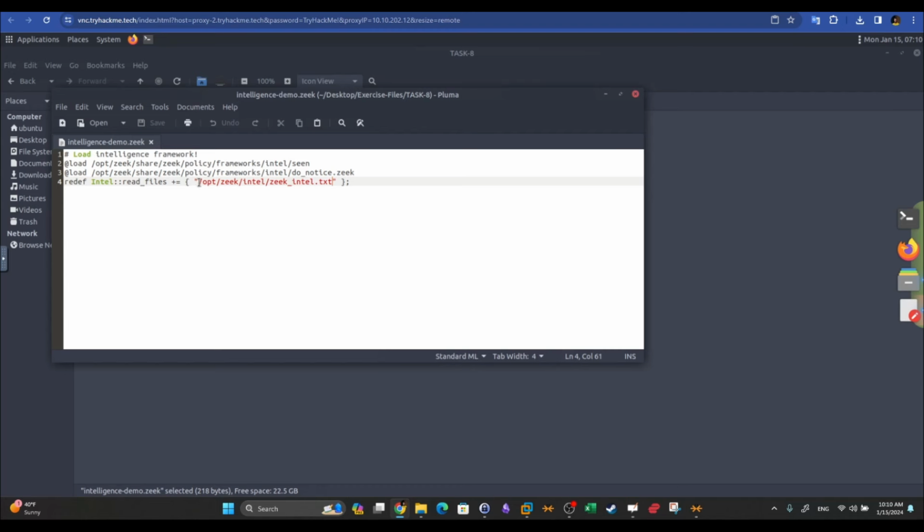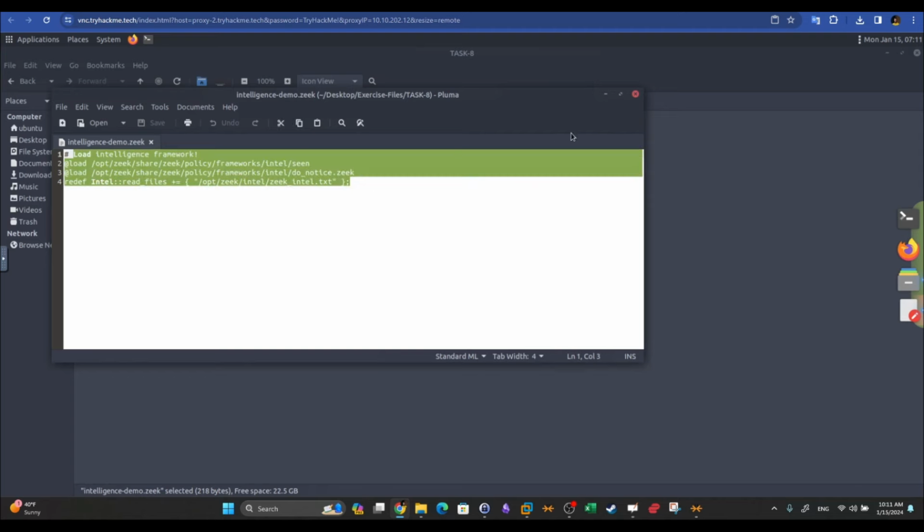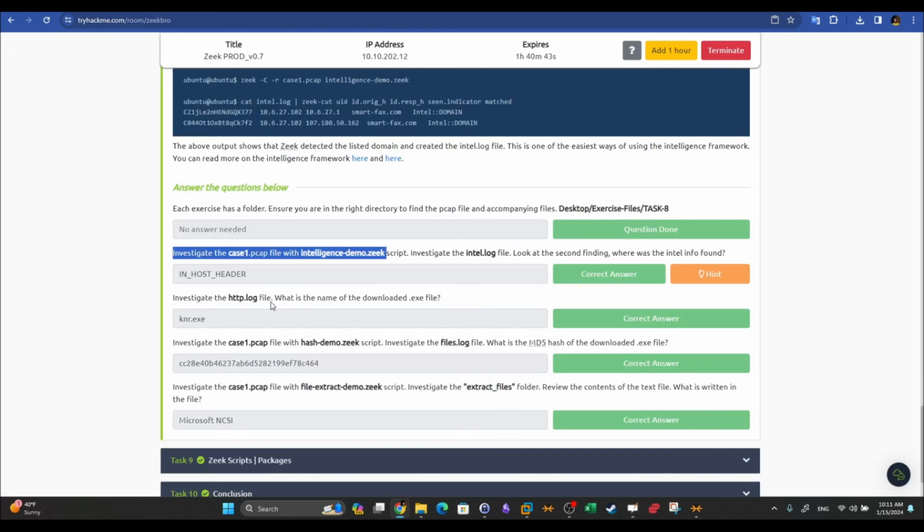So the feed here is this file. This file here contains the domains, IPs, the IOCs that you want to look for in the pcap file. Okay. So now we know what we have. Let's go back to the question.